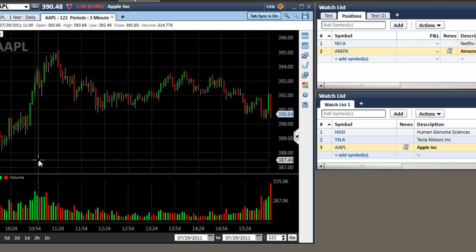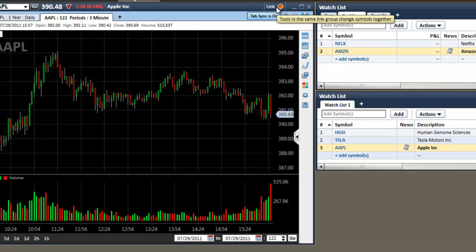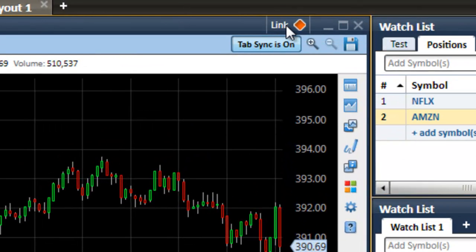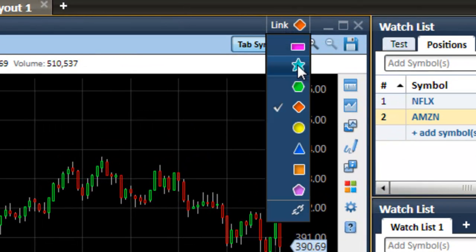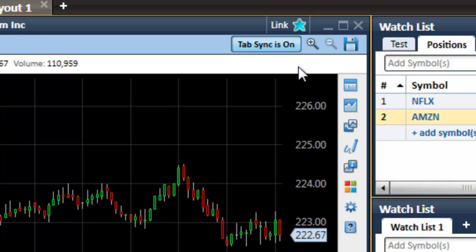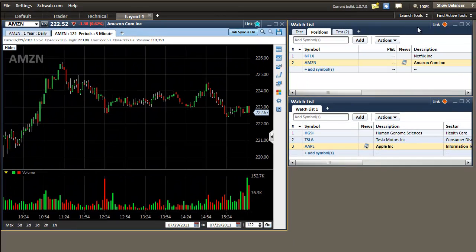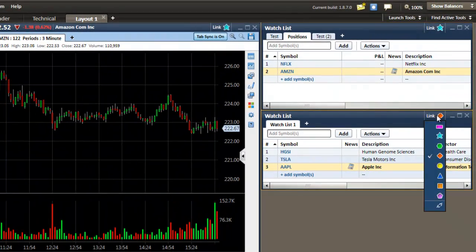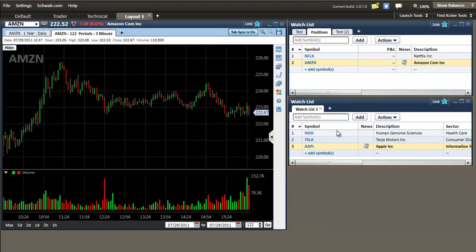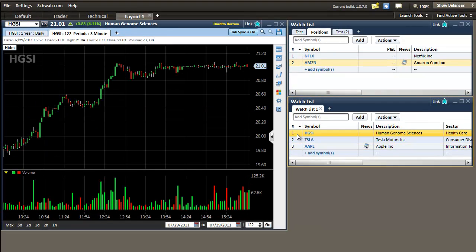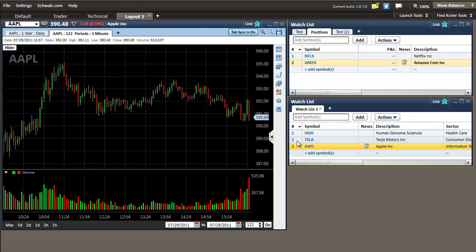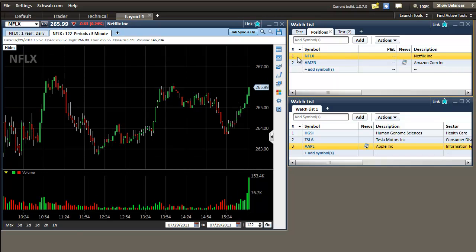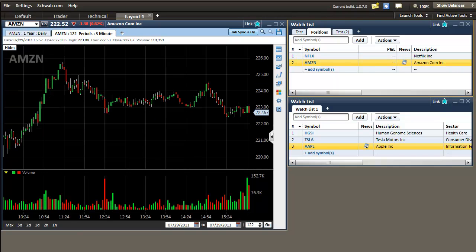Now an important feature is linking these to a chart. Just makes it easier to go through your watch list. To do that, right up here is the link button for your chart. Let's go ahead and change it to a star. You change it to a certain shape and color, and then you match it with your watch list, like this. Now if you double click on these symbols, it'll change your chart to whatever you click on, which is handy so you don't have to keep typing the symbol in to change your chart.